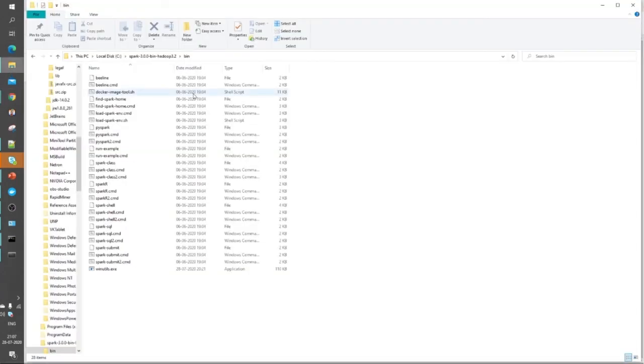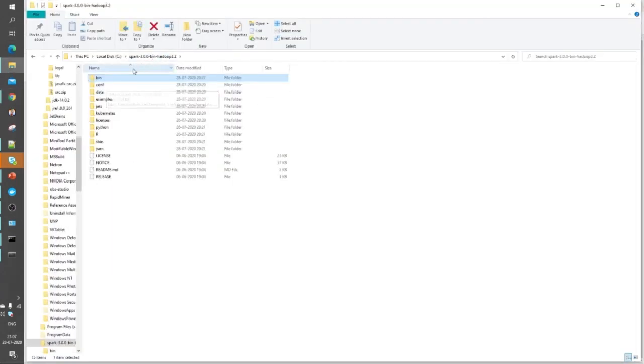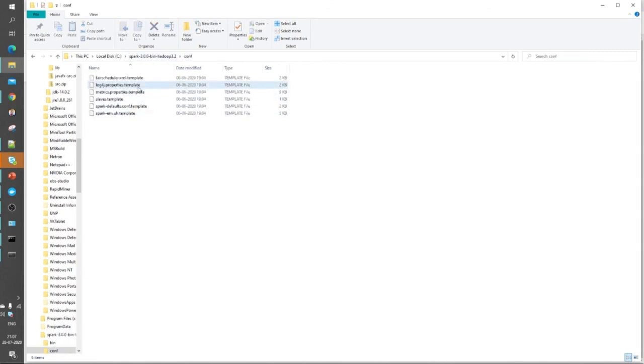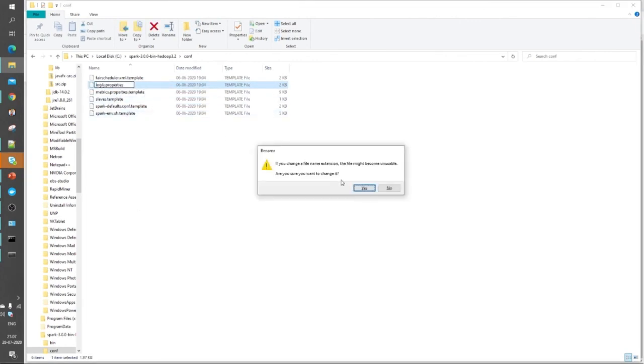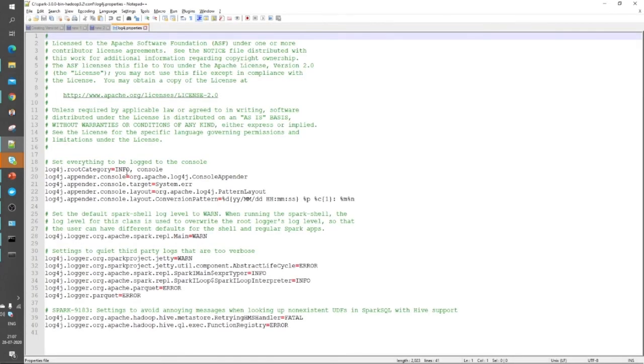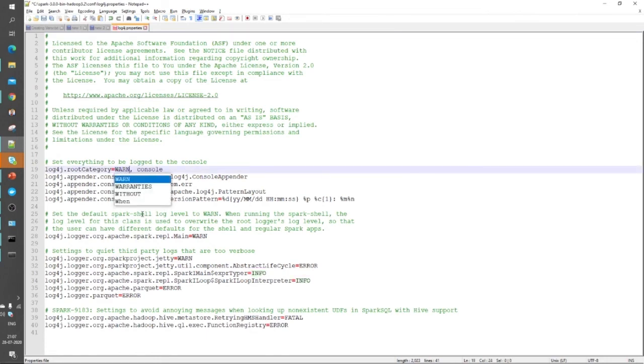And for the logs, I will show you one more thing. To configure the log, you have to go to conf, and you can rename the file log4j.properties.template. You have to remove template from this. You have to click yes, and then you can edit it, and here you can type whatever information you want. If you don't want the info on the console, you can type only WARN.